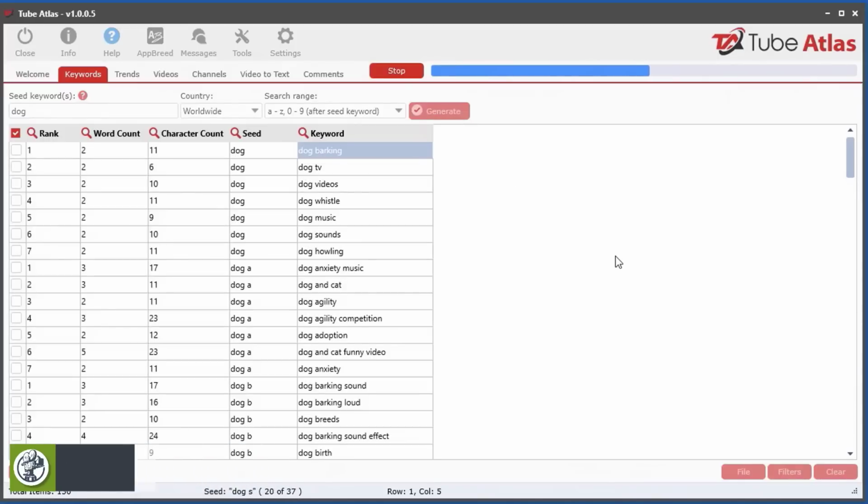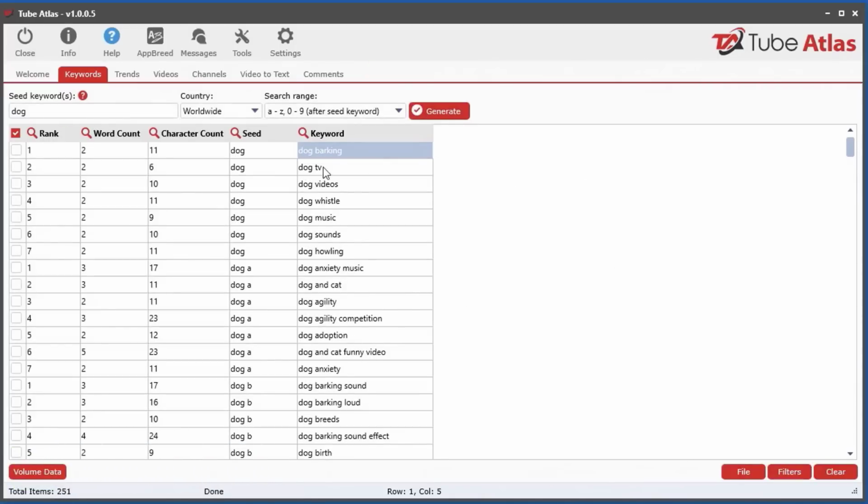And just like that, it'll pull back hundreds of related keywords to the word dog directly from the YouTube auto suggest engine. So I want to explain where these keywords are coming from. Let me just quickly show you.